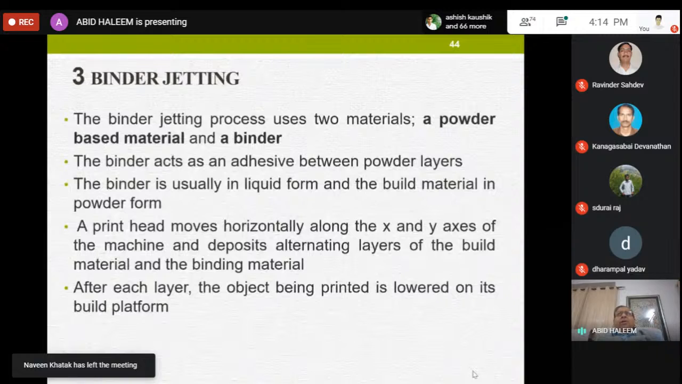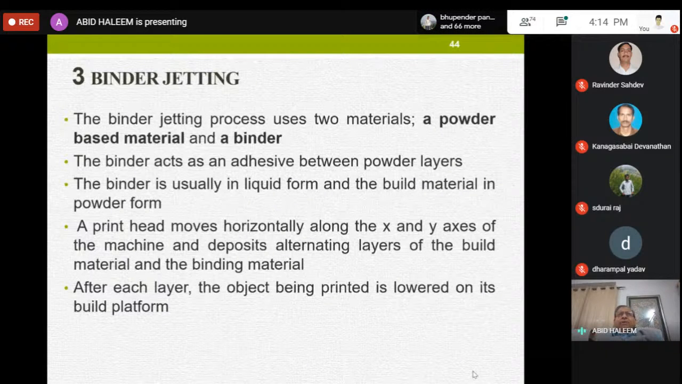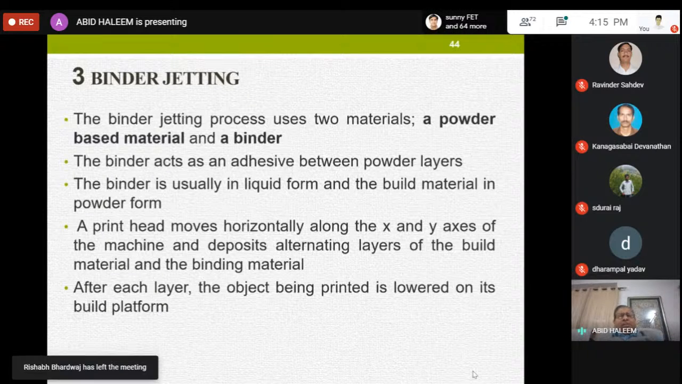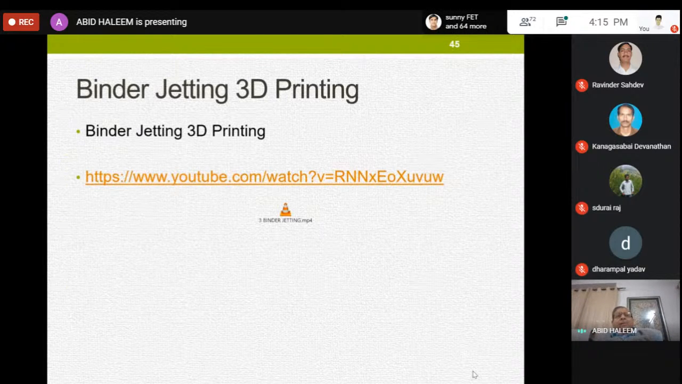So that powder, when it mixes with the binder, it takes a layer shape. This binder acts as an adhesive between powder layers, one layer of powder, another layer of powder, and then you jet a layer of binder on the powder, and ultimately your print head moves in XY direction, and your plunger moves in Z direction, and ultimately you get a printing.